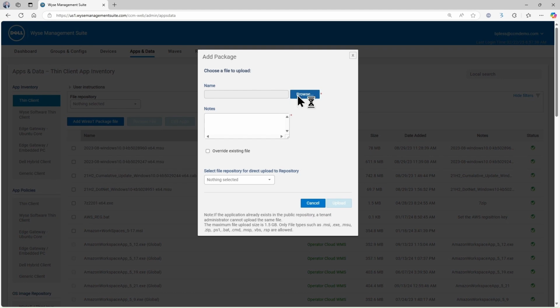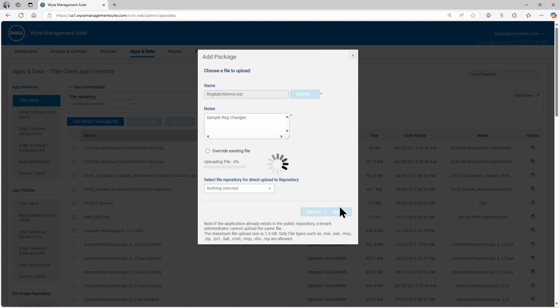Again, the contents of the batch file in this case are not particularly important for the demonstration. It's really just to show you that if I needed to send some specific registry changes that maybe there weren't settings for with Windows, you can always use PowerShell or command line or scripts. So with WMS, you can push those out to the device. So I went ahead and added that.